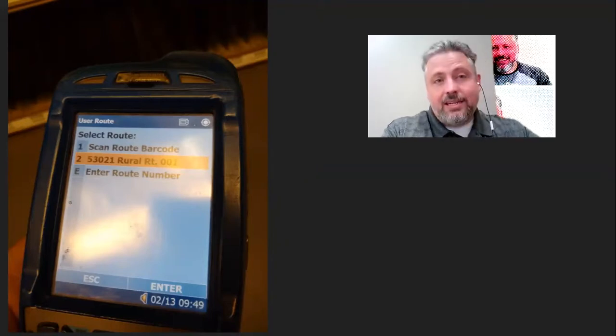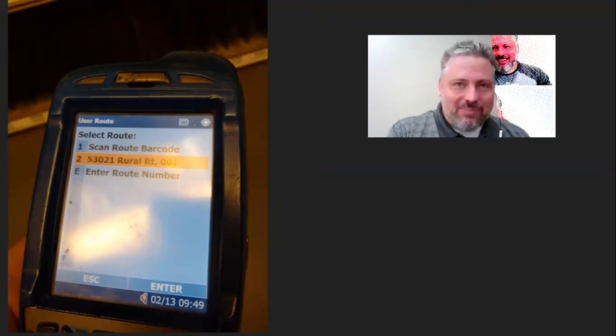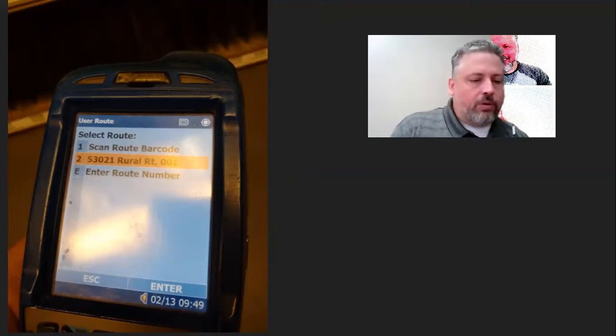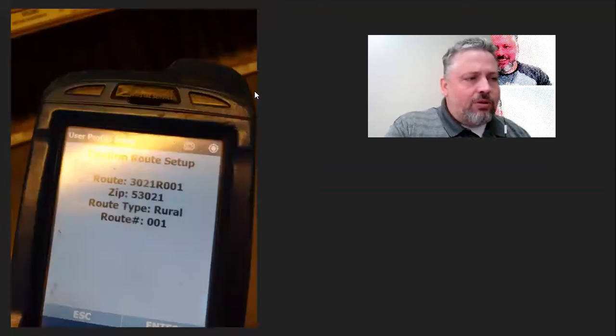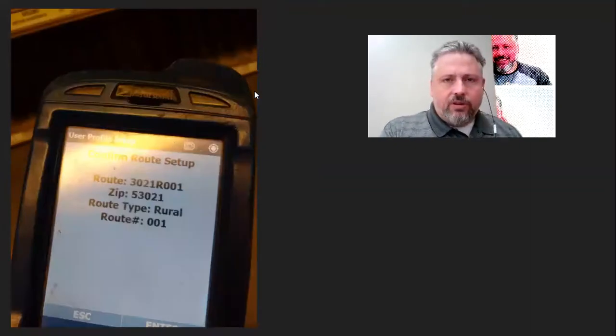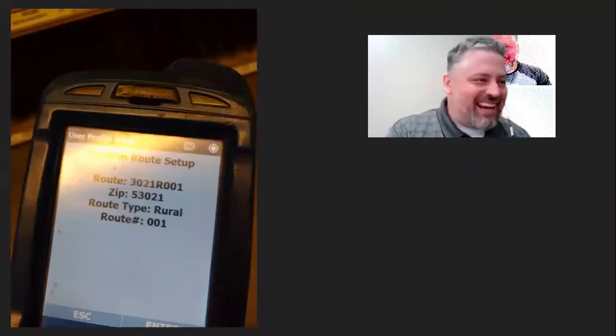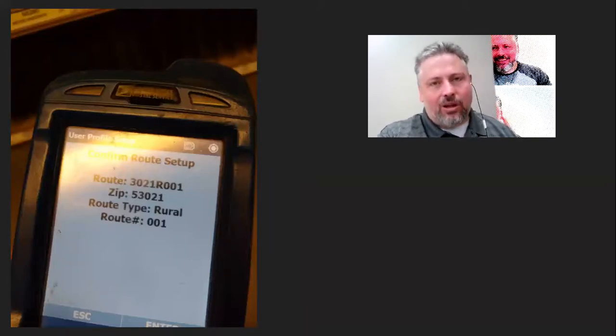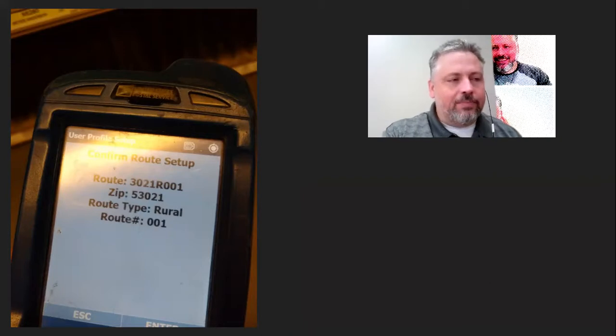You type the letter E, and it'll ask you what the zip code is. So you type in the zip code, and then you just have to type in the route number. So if you're on route 4, for example, you type in 004. If you're on route 2, you type in 002, and that's it. Once your route number is entered, then it will ask you to confirm, and that's it. You're scanned in. You're on the scanner, and you could always log out and log in under a different one.